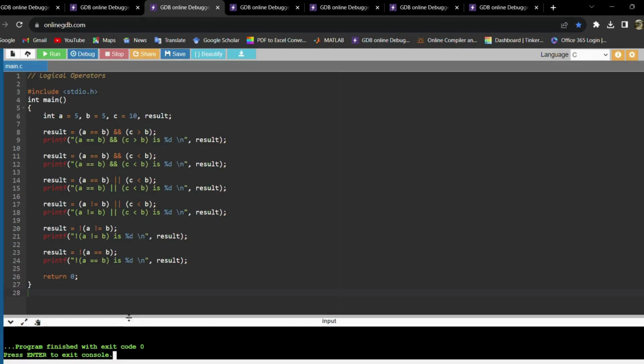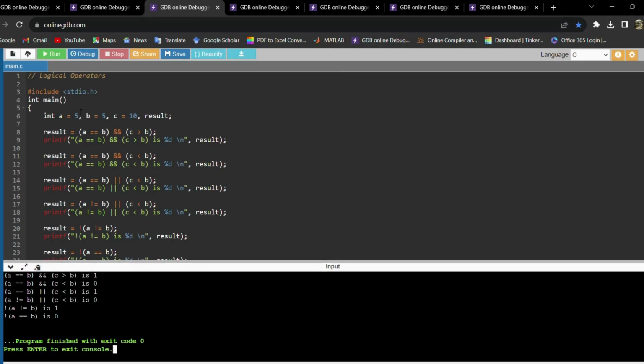Here A is 5, B is 5 and C is 10. First one, if 5 equal to 5, which is true, and 10 greater than 5, which is also true. So both the conditions are true, so the result is 1.